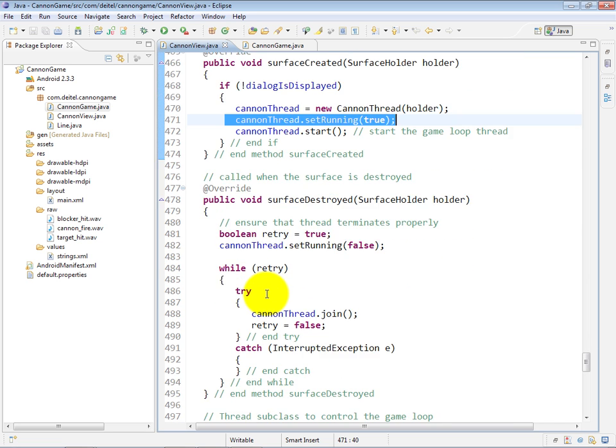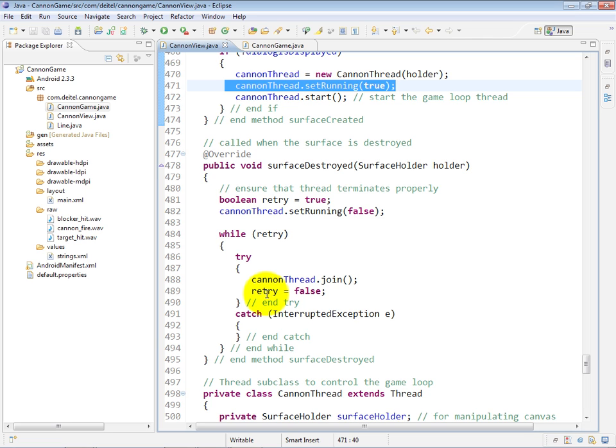And then finally, we have our surfaceDestroyed method, and basically this will get called when the surface view is being destroyed, which of course would happen when the activity itself is being destroyed. And when that happens, we're going to basically wait for the Canon thread to finish executing, then we will allow this method to terminate. So you can see that we're using a little threading technique here.